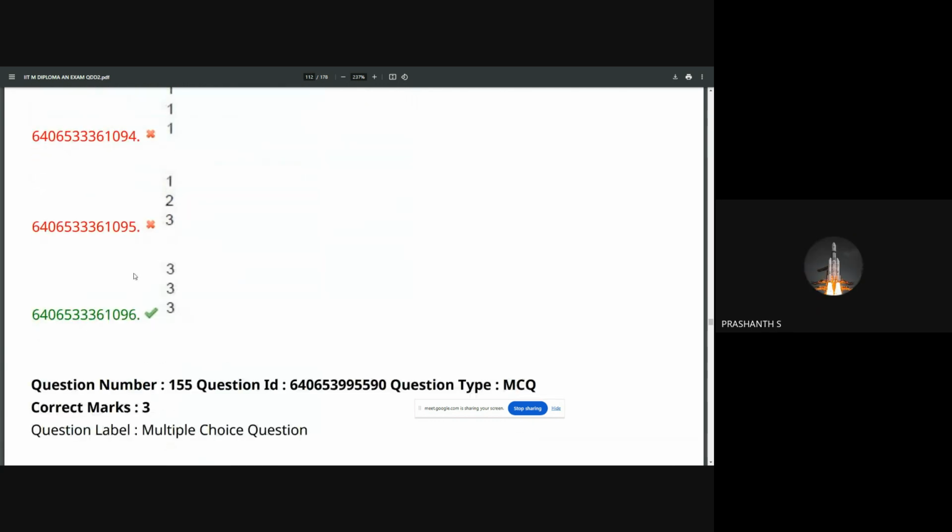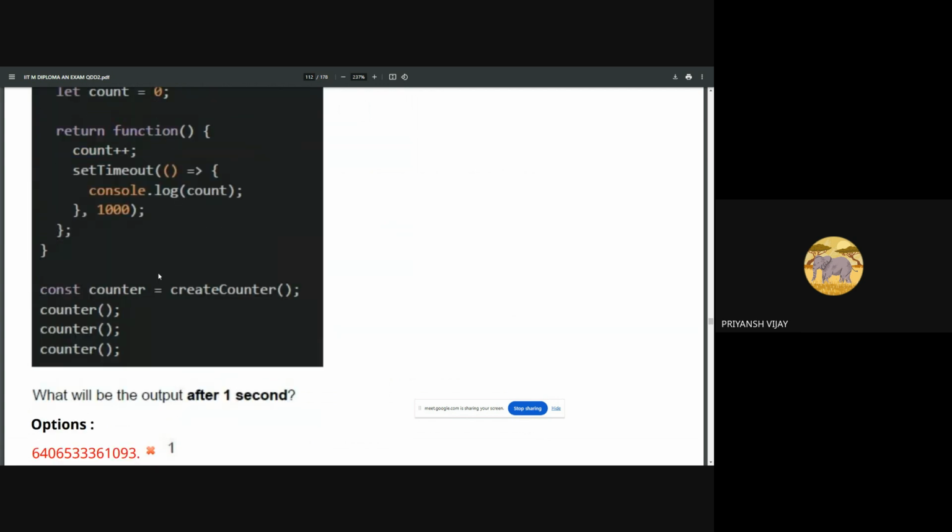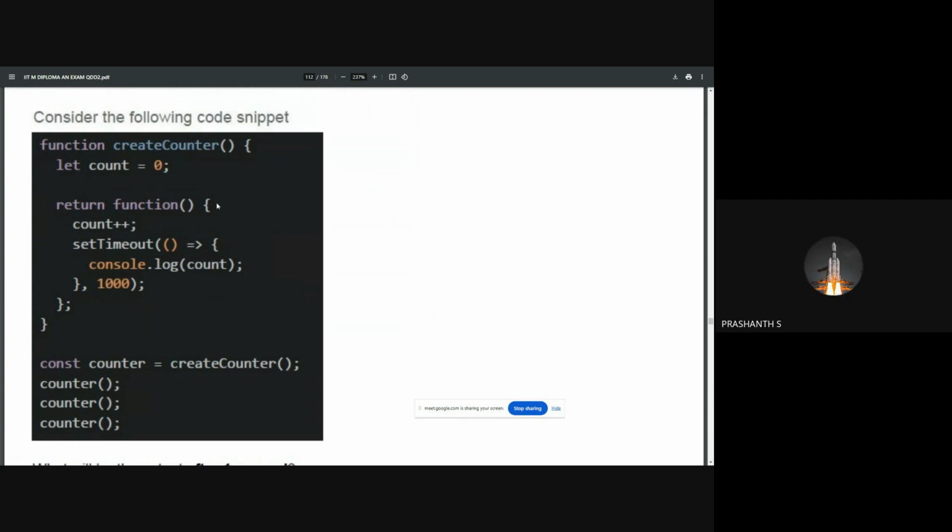Sir, but let is only block scope, right? Let is block-level scoping. So this function is another block, and the let is defined inside the outer block, so we can't access it outside of this scope. Okay, but inside it can access. Yes.